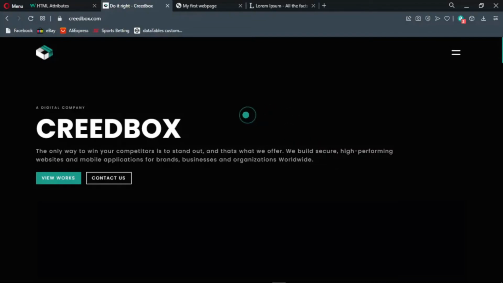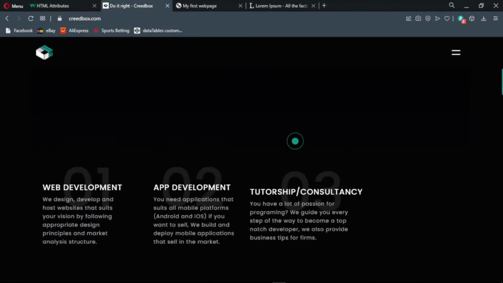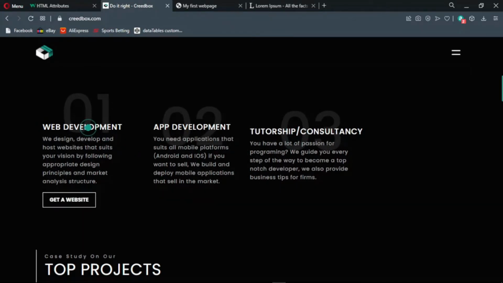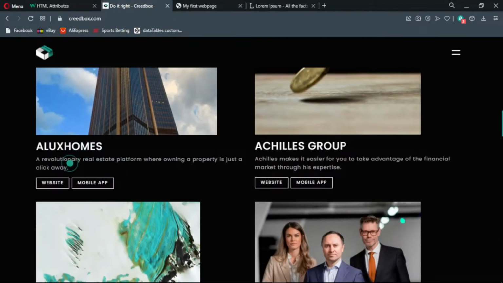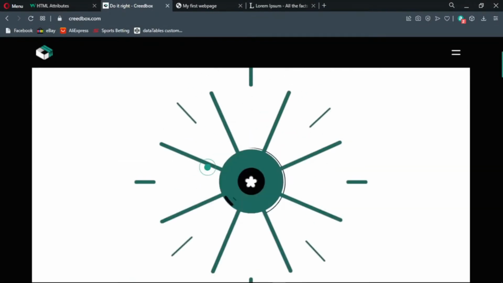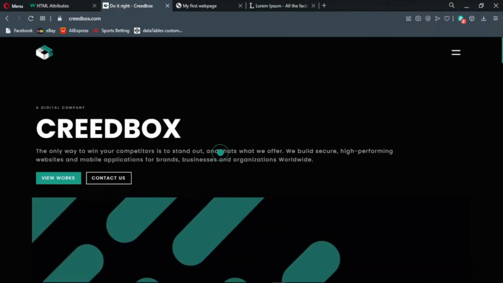Usually in an article, you notice that they have a heading and they have a paragraph. This is creedbox.com, and if we scroll down, you notice that we have a heading and a paragraph in this website. We keep having heading and a paragraph, heading and a paragraph. So in this tutorial today, we'll teach you more about typography in HTML.